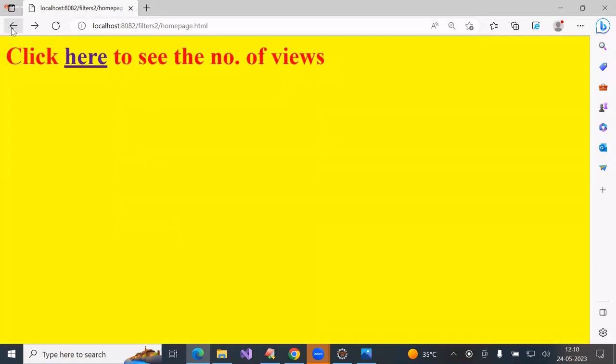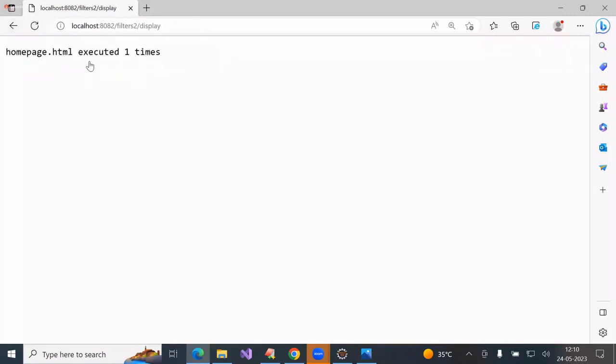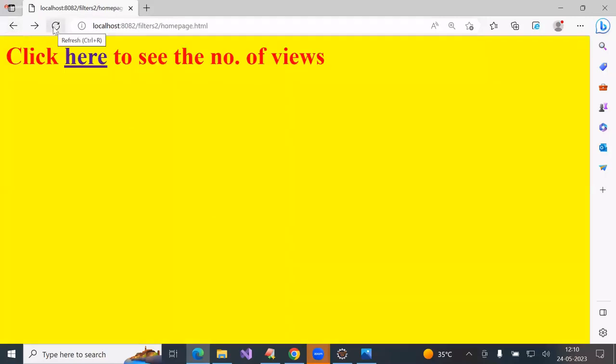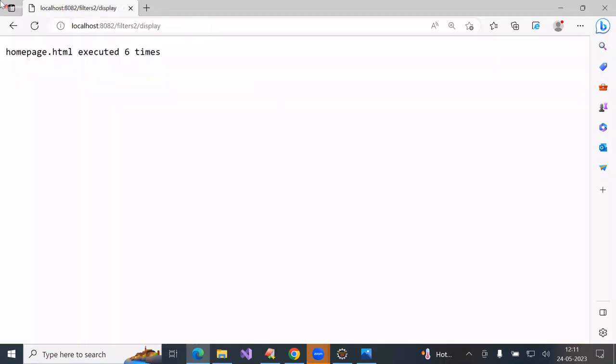If you add HTML, colors you can display. Back. If I click the hyperlink again, one time or two times? One time only. Again back. Now, if I refresh, one time or two times? If I refresh, two times, because refresh sends a request to the HTML again. So 2 times, 3 times, 4 times, 5 times, 6 times. If you refresh, one more request passes.